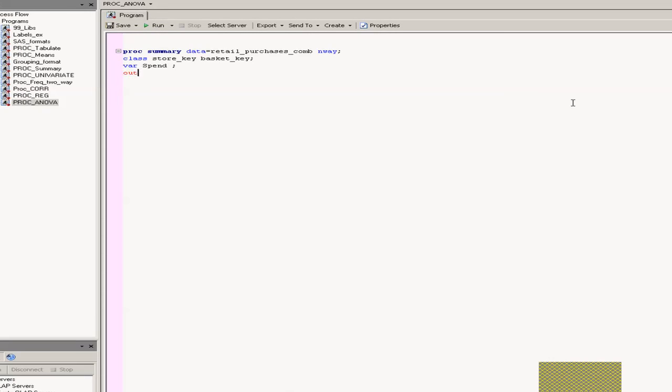So let me just go proc summary data equals retail_purchase_comp anyway, then class store_key, basket_key, and the spend, which is the variable that we want to compare between two populations with proc ANOVA. Let me just output out a store_basket data set, where the sum of spend, I'm just going to rename that as total_spend. Let me just print that result.